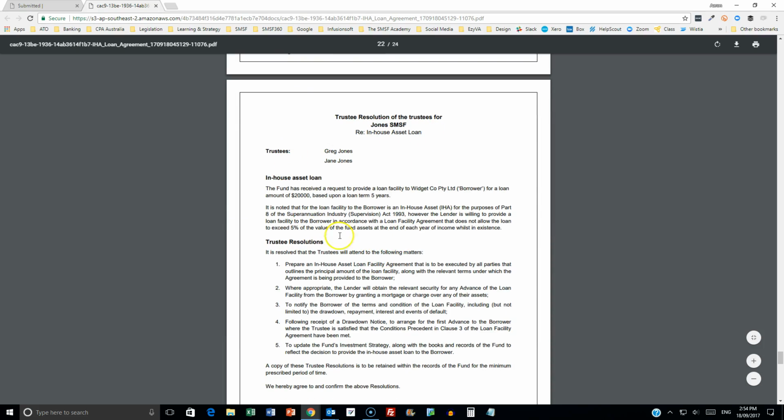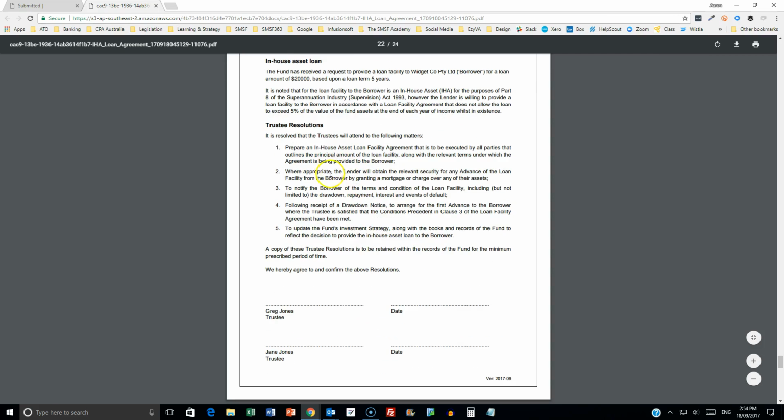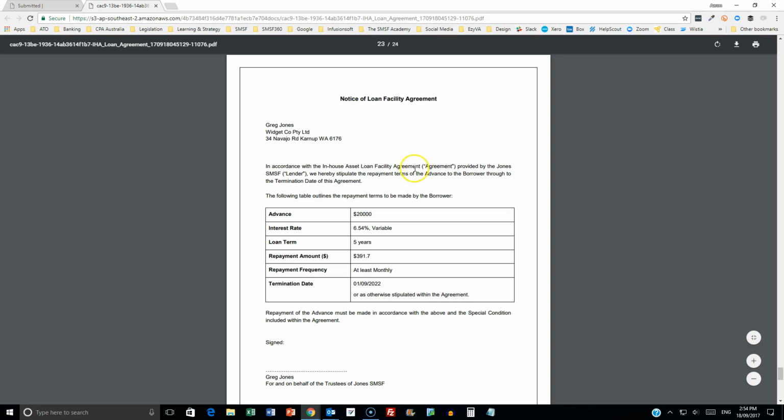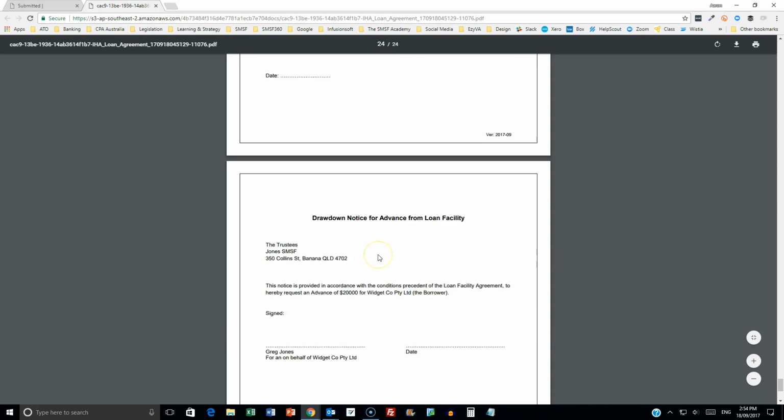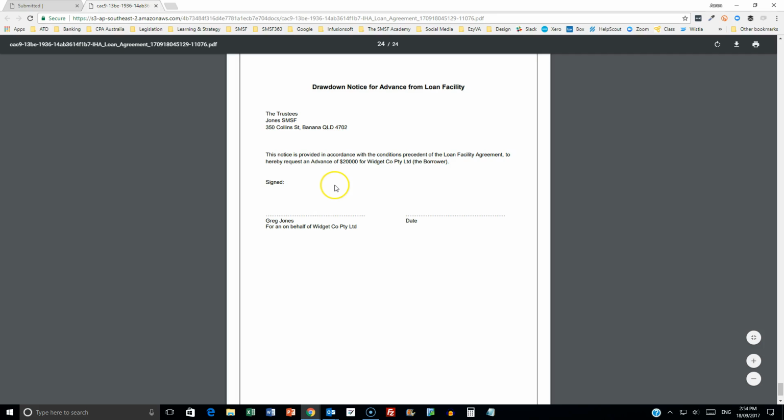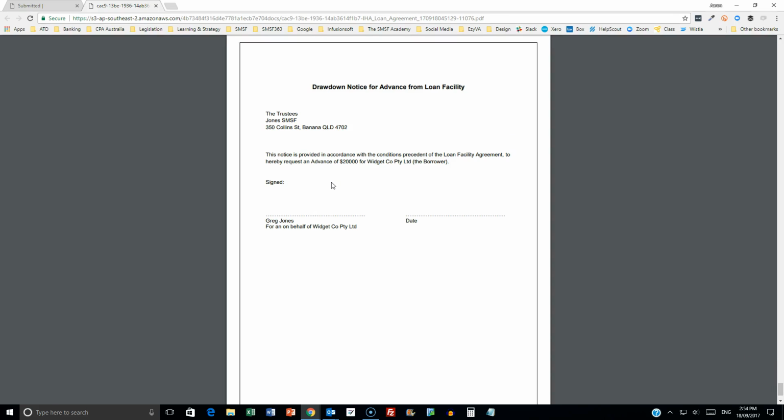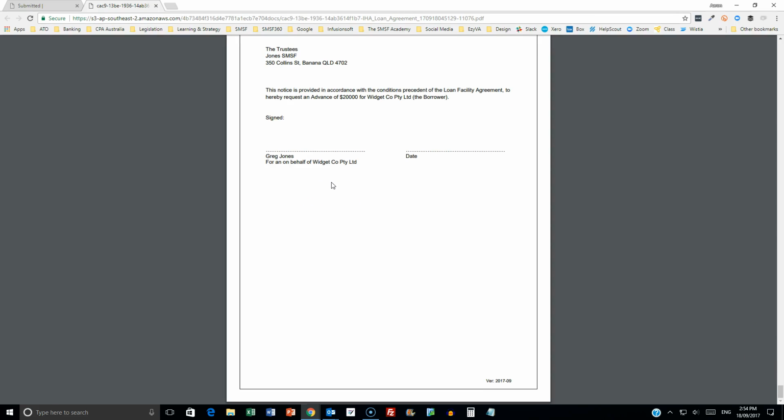And then we have our resolutions in respect to the provision of that loan, so the request for the loan, the terms and conditions of that, our loan facility agreement, so the trustees writing to the borrower stipulating the terms and conditions of that amount, and then we have the notice of the first drawdown of that advance, and for whatever amount that is that the borrower is providing to the trustee. So that is our in-house asset loan agreement documents.